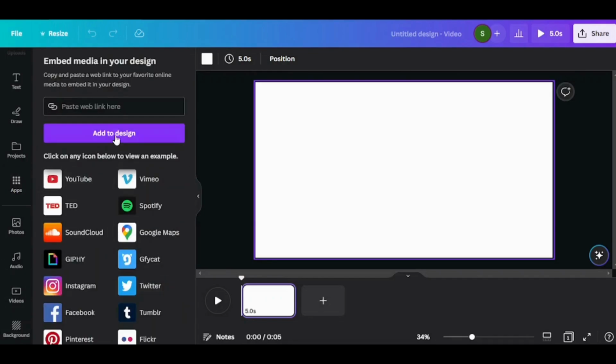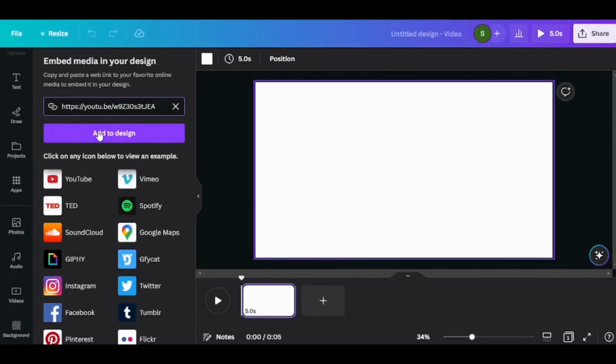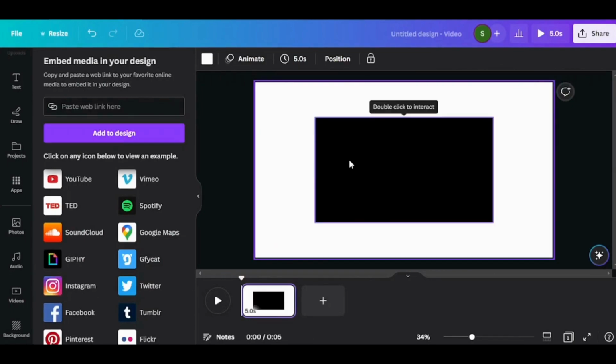Now you will need the link of the YouTube video that you want to insert here. So just copy the link and paste it here. Then click on Add to Design. And as you can see, the video has been embedded.